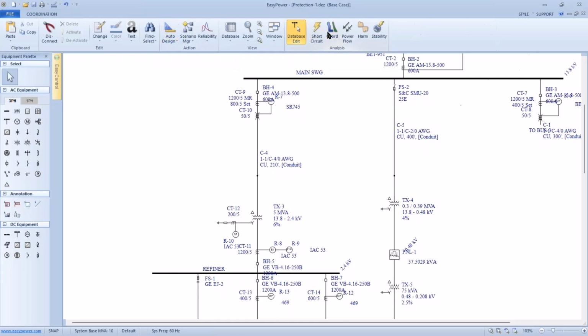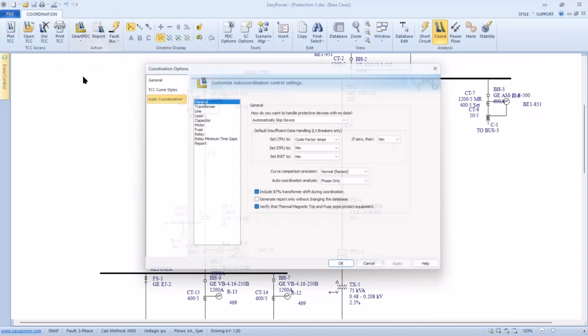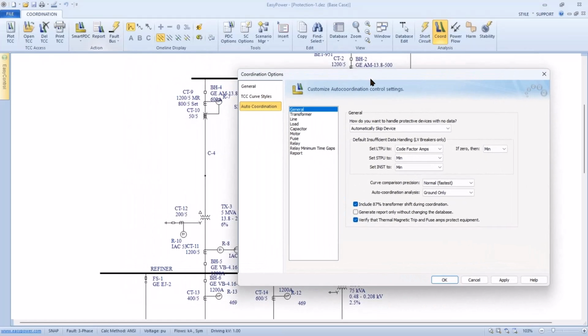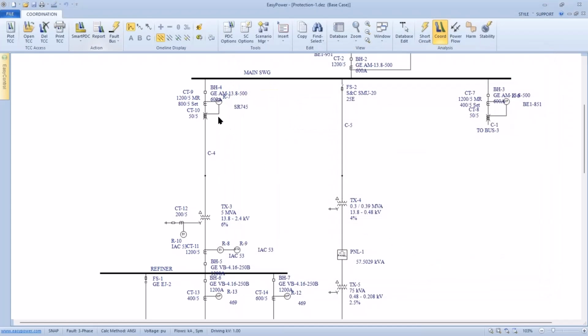Okay, so now to do ground protection or ground coordination, I need to go to my SmartPDC setup. So go to coordination, SmartPDC options. On the general tab, let's say we're just going to do ground only. And we don't have to worry about the 87% derating or damage curve because we have high resistance grounding for the transformer itself. So this really doesn't apply to the discussion. That's one of the things I wanted you to see.